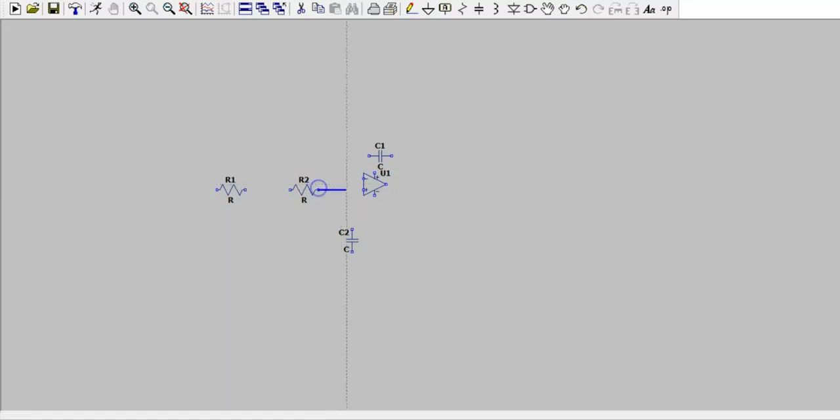And then there. And put that there. And then this negative input is going back around to the output of the op amp. So that'll go there. And then this capacitor here is connected from here to there. And then back here.